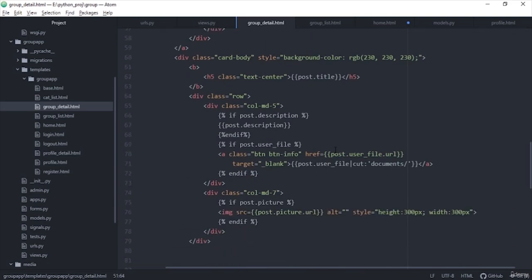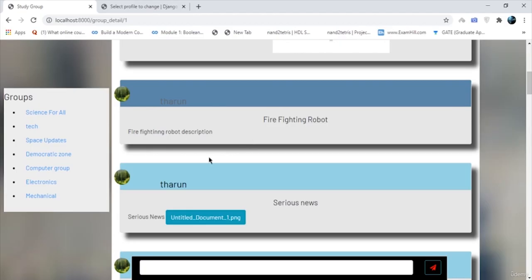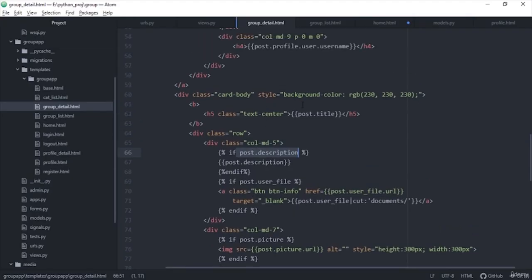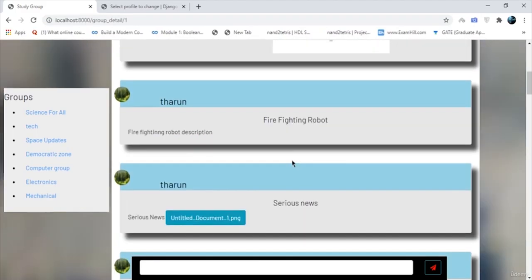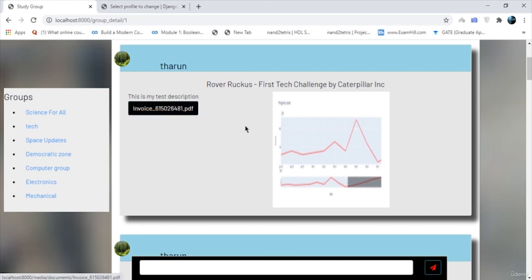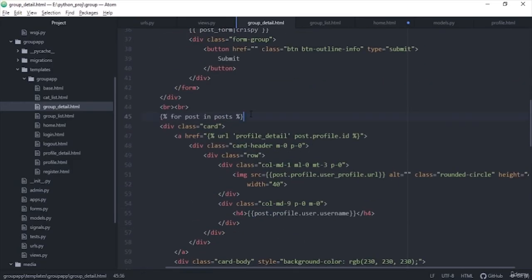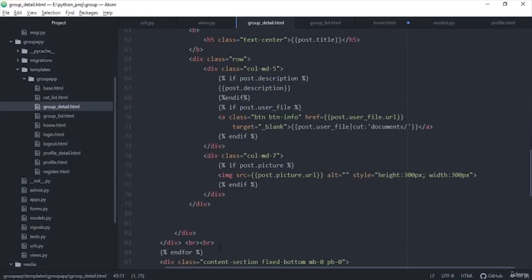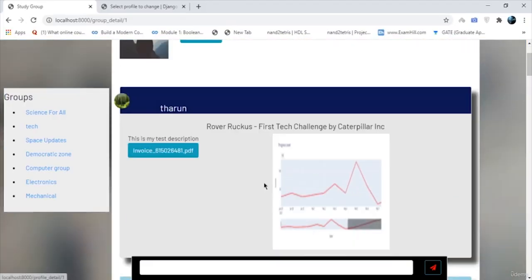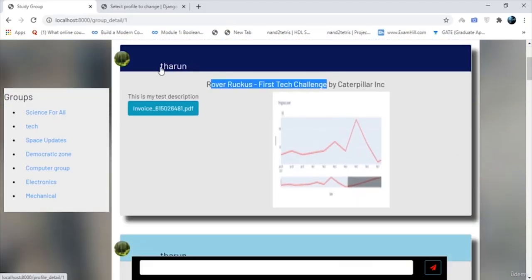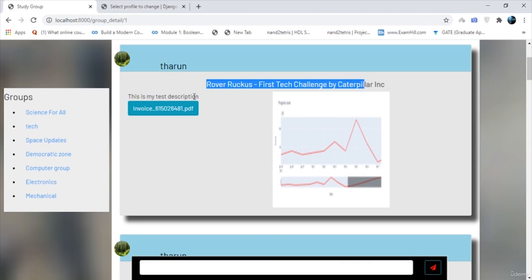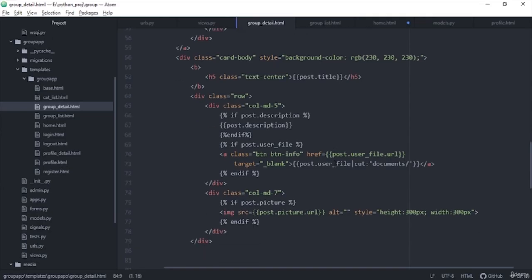Okay, so I'm just getting the post.description here. Post.title I have already filled. Post.description, post.user file. So this is a post, right? I'm using this for loop for post in posts. I'm getting the first post and filling the profile details, information, and so on.